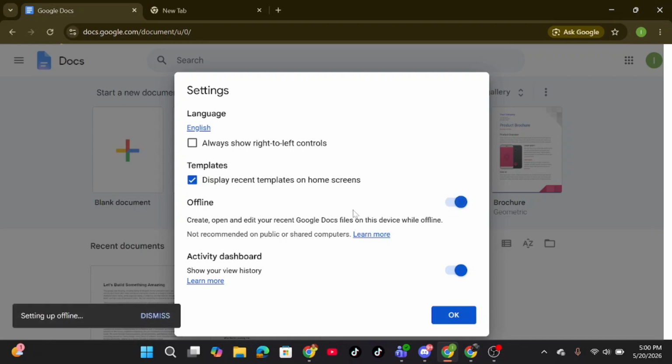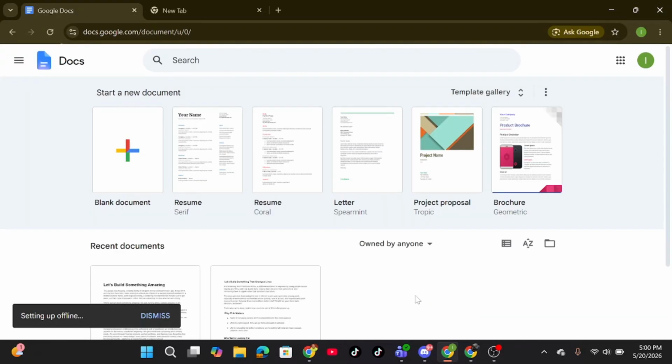And now, as you can see, it's setting up offline. Now once you're done, click on OK. And please, one thing to note is if you want to do this, you have to open up your documents while you're still online first.